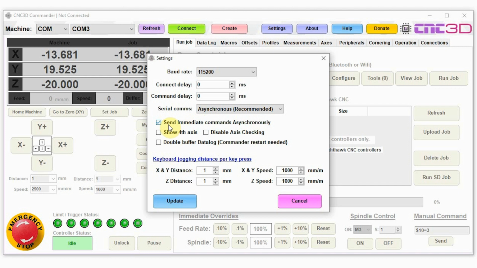Now underneath here, we've got send immediate commands asynchronously. If you have the asynchronous option chosen here, they are going to be asynchronous anyway. Whereas if you go synchronous in here, then it will still send immediate commands asynchronously, which means they won't go into the command buffer and then be executed. They're still just going to go straight out.